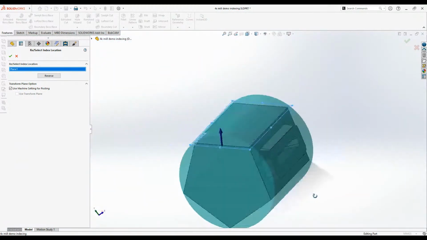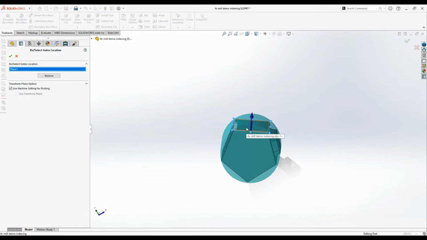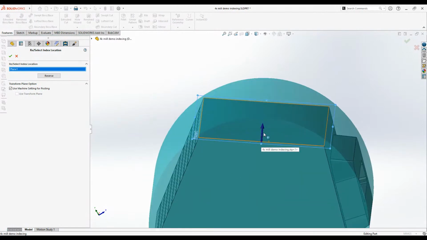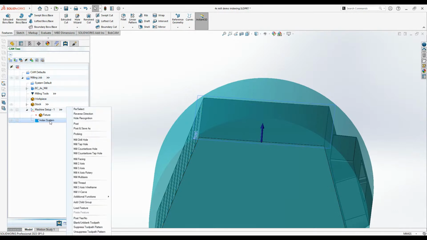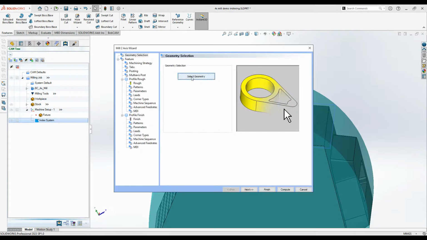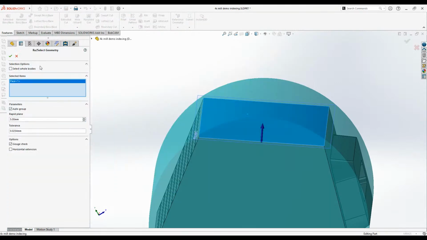It will have our z-axis pointed in this location for our tool to go up and down in this z-axis to do a facing operation on this top face here. So I hit OK. We've got our index system created that I can right-click on and do my milling operations from that index system rather than the original machine setup. So I right-click on index system, I go to mill to axis, select my geometry, so I can select the surface there.